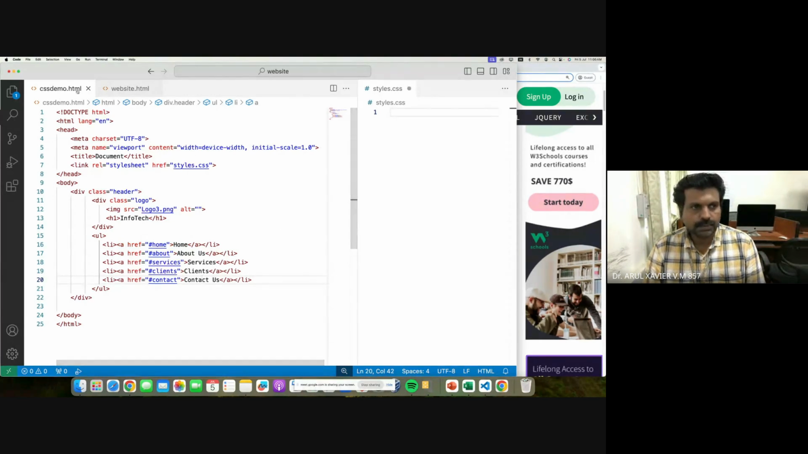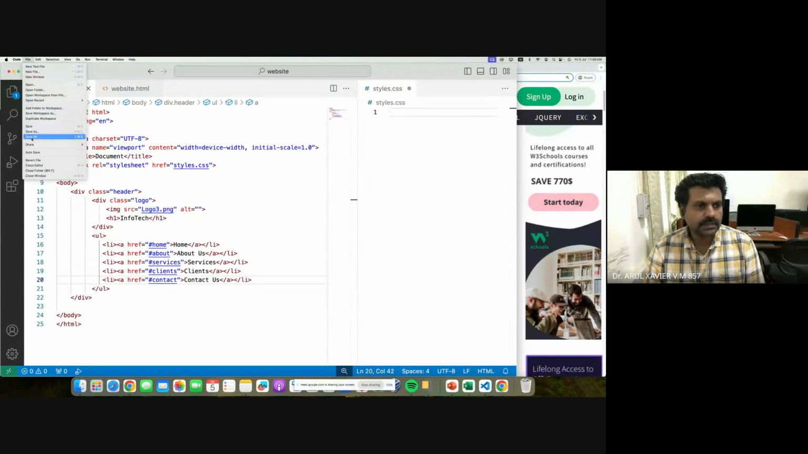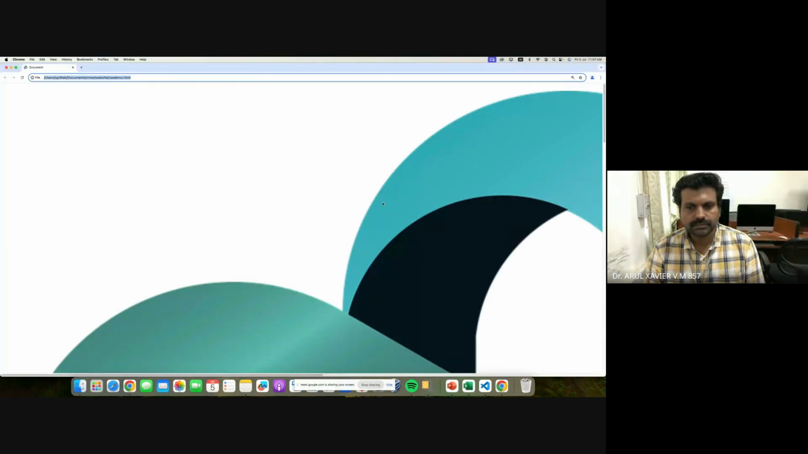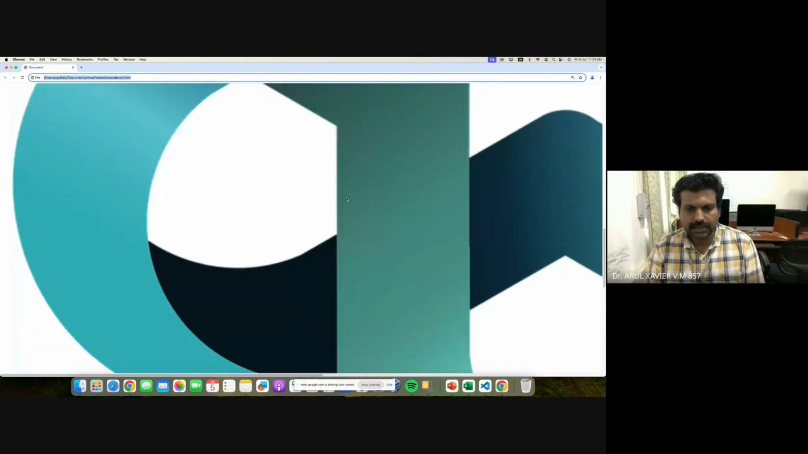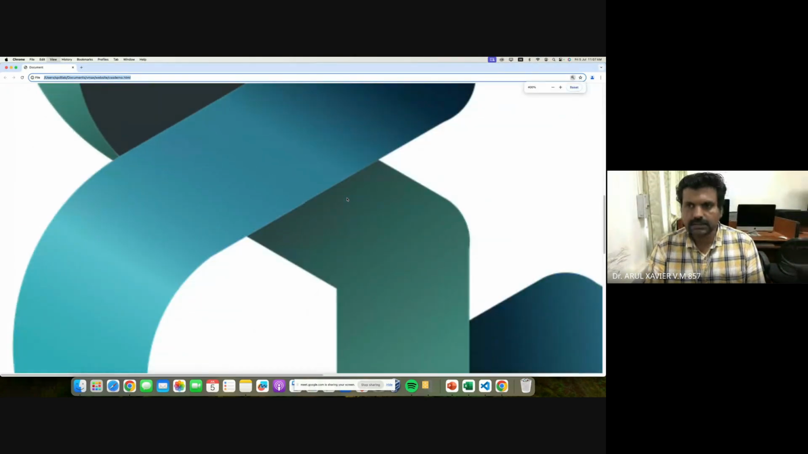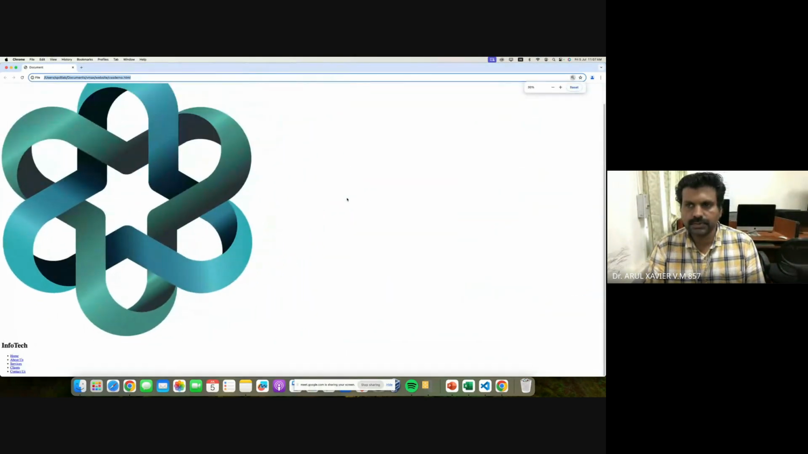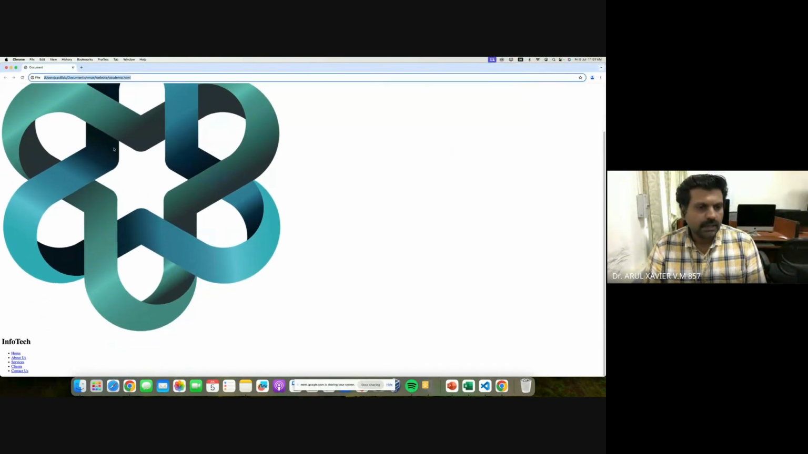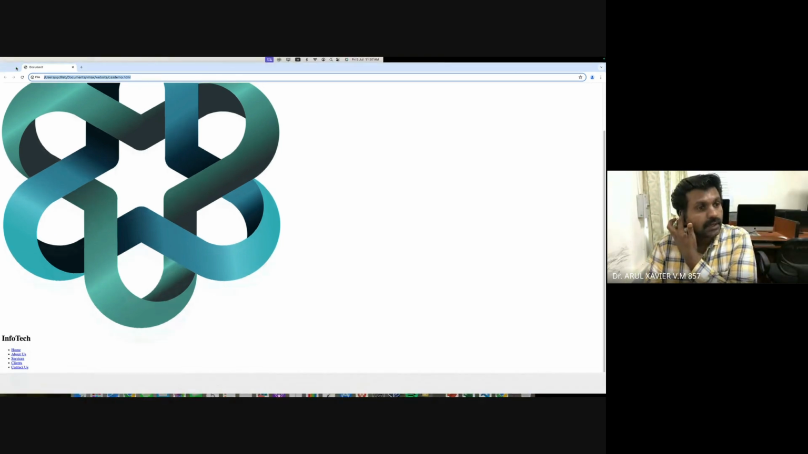Now, if I run the program, we'll save this, save all. If you run the program, it's coming like this. Why is it coming like this? That's because the zoom level is 100. Okay. The logo image is coming, Info tech is coming. Here you can see, I'll just make it smaller.